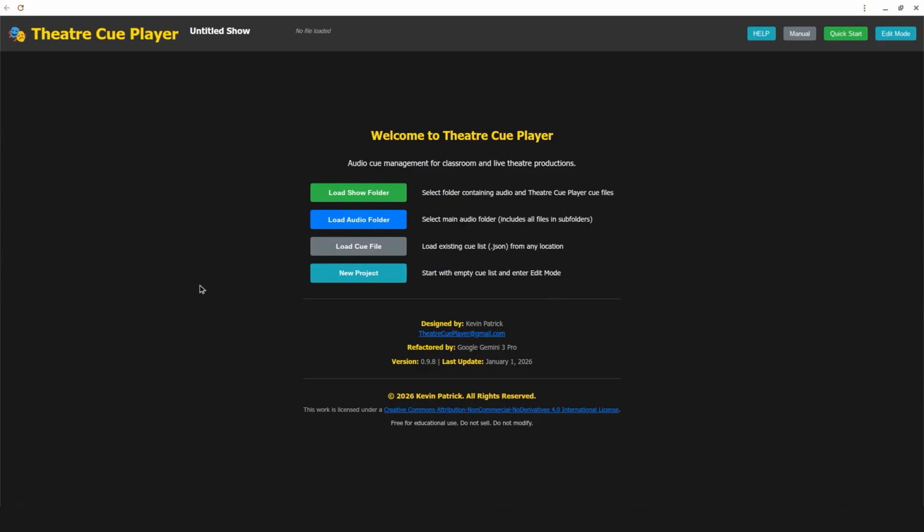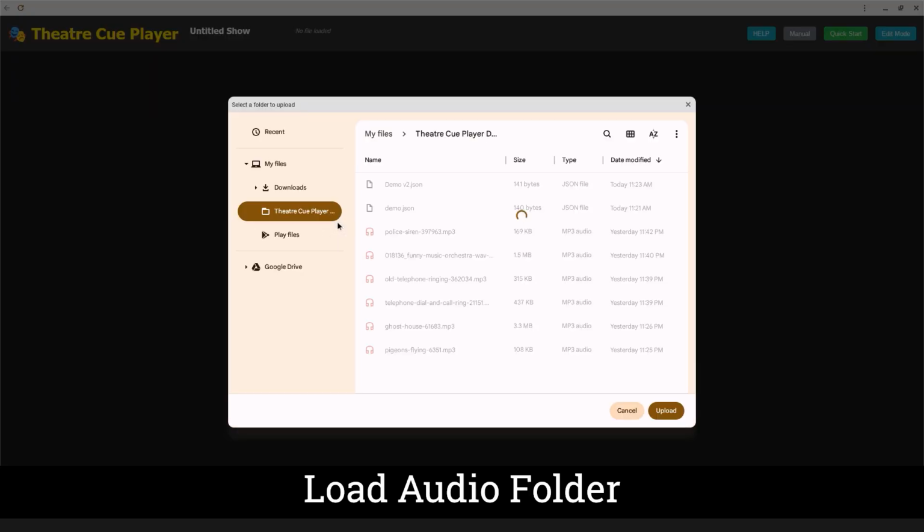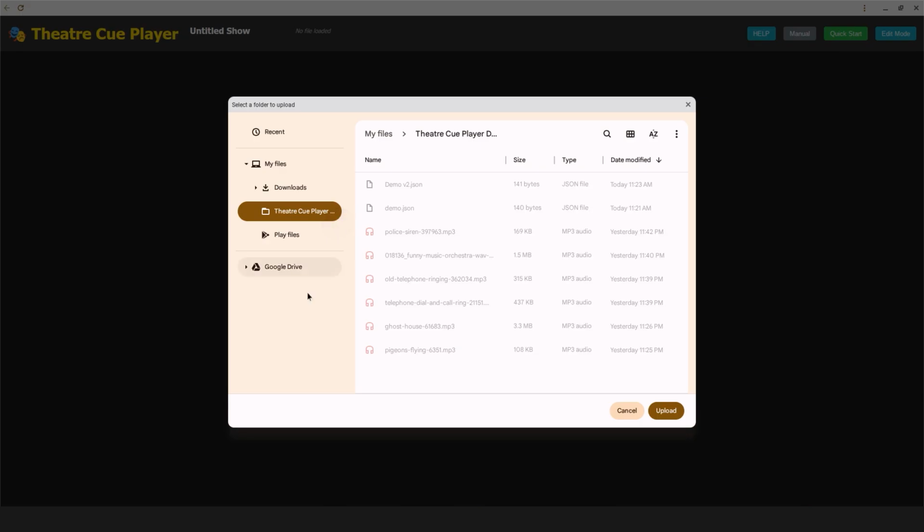Right, so this is called the landing page. Right now, we don't have a show loaded. We don't have a cue file loaded. So we don't have any audio files loaded. So that's what we want to do first, is load an audio folder. So I'm going to click here. Of course, it's going to open up the picker.